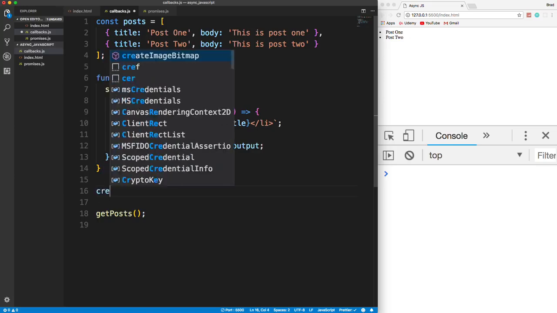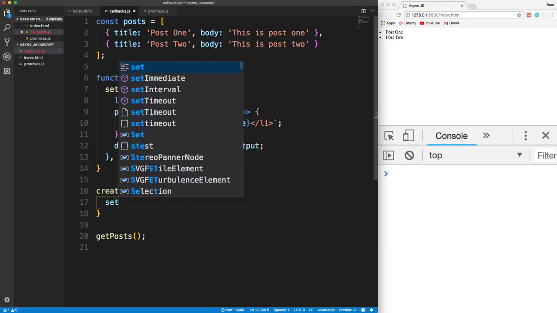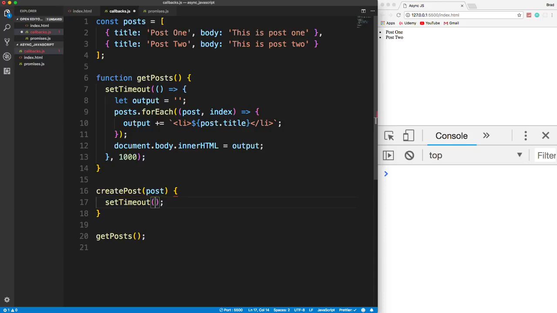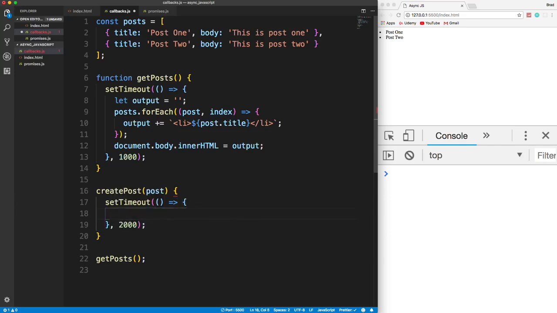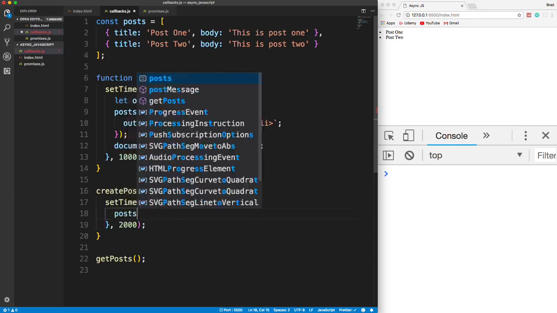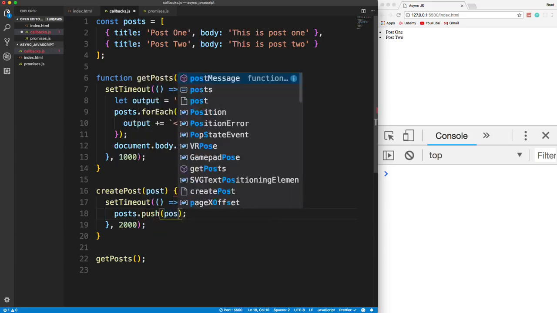Now let's create another function called createPost. Okay, and this is going to take in a new post that we pass in, and we want to do a set timeout here as well, because remember we're hypothetically dealing with a server. So let's say setTimeout. We'll put an arrow function here, and let's say this one takes 2 seconds, so 2,000 milliseconds. And inside here, all I want to do is take posts, and I want to push onto the post array the new post, like that.